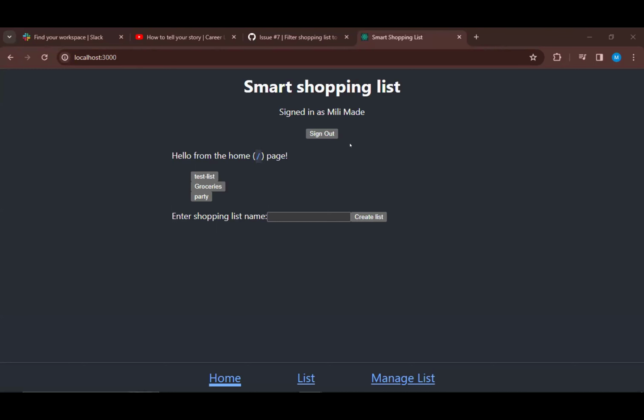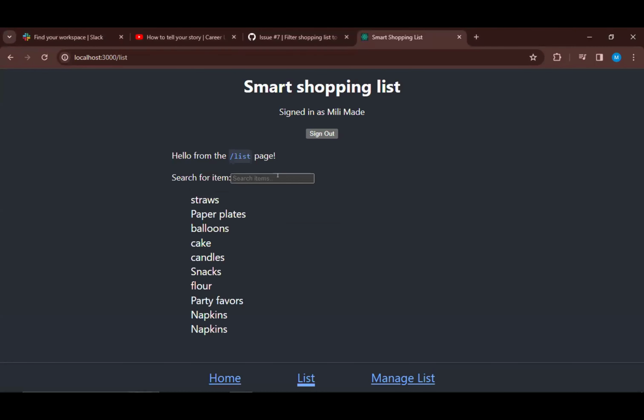Our thing was to filter the shopping list to locate an item. So when a user comes to the page, they need to sign in, and I've already done that. And then they'll need to select a list. So I'll select party, then they'll need to go to the list page, and then you'll have all the items in that list, and then you'll have a little input here to search through them.